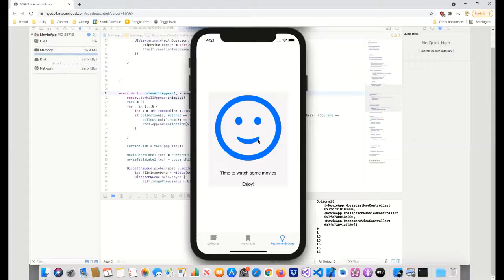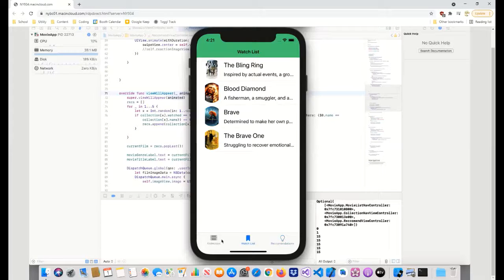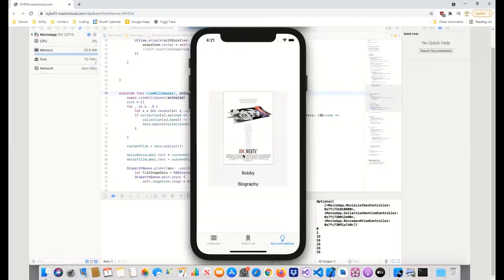Once the user has swiped through all of the recommendations, they'll get this message notifying them that it's time to watch some movies. If they really want to keep swiping and maybe they've got a little bit of addiction to our application, they can go check out their watch list or any other tab. And the next time they come back, there'll be a fresh set of movies for them to swipe through.